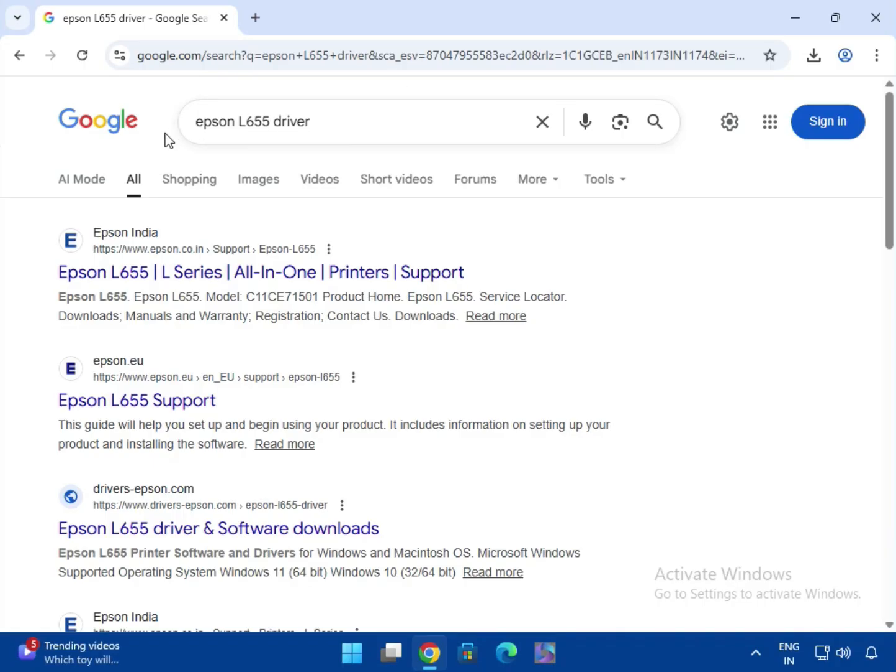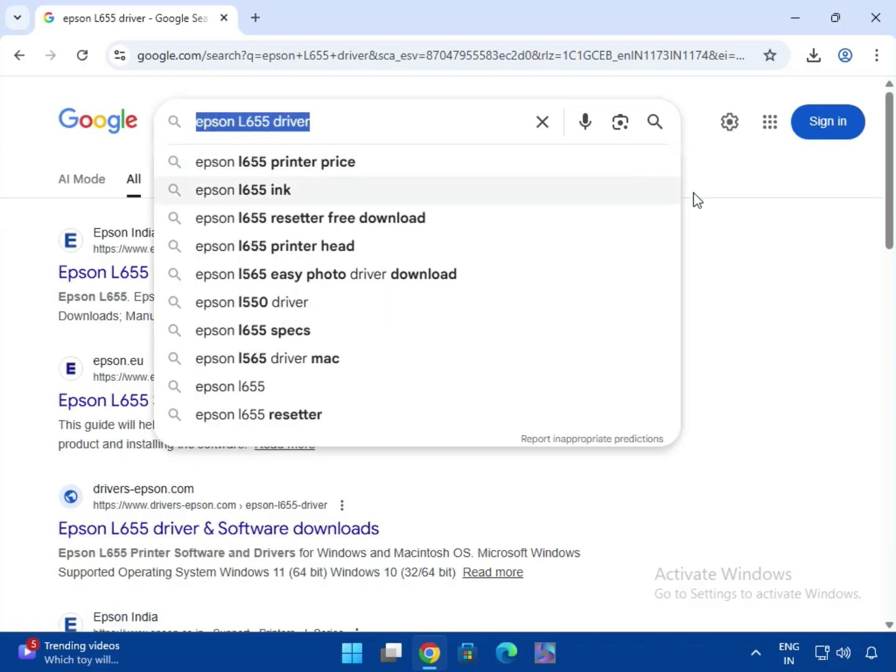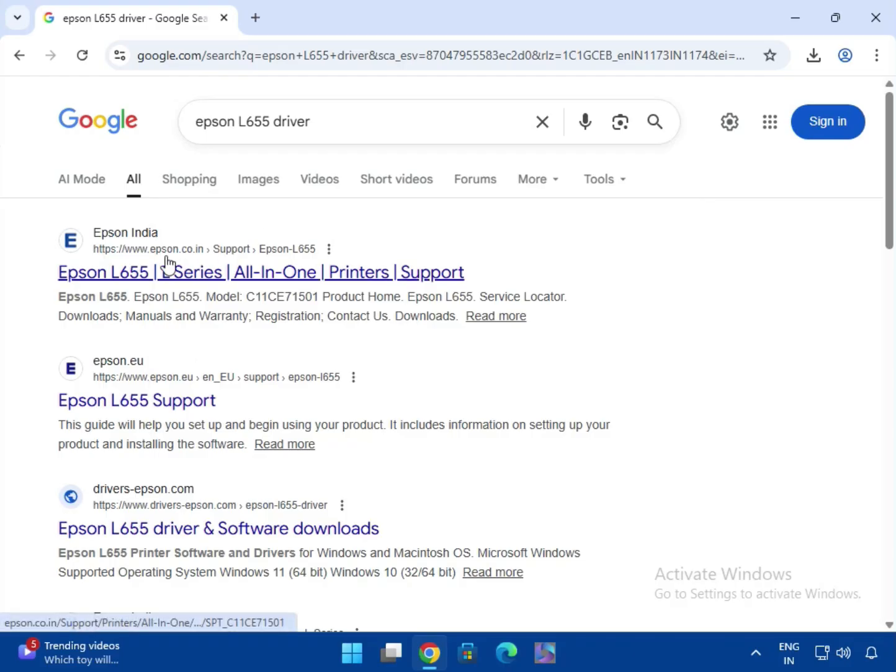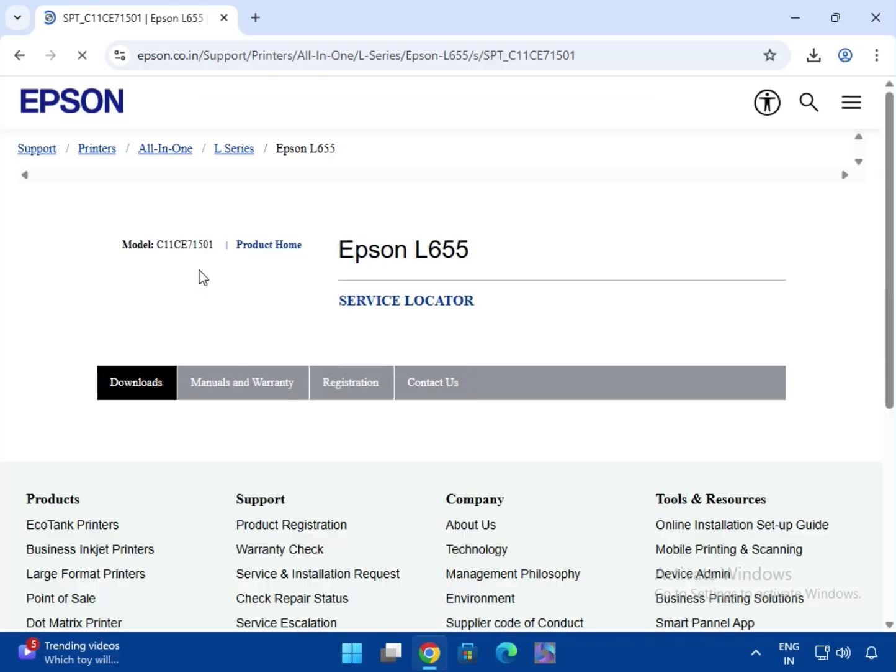So first, you have to open any browser and in the Google search box type the model number with the driver, and then you can see the first URL, epsonco.in, the official website, so you can download the driver. Just click on it.